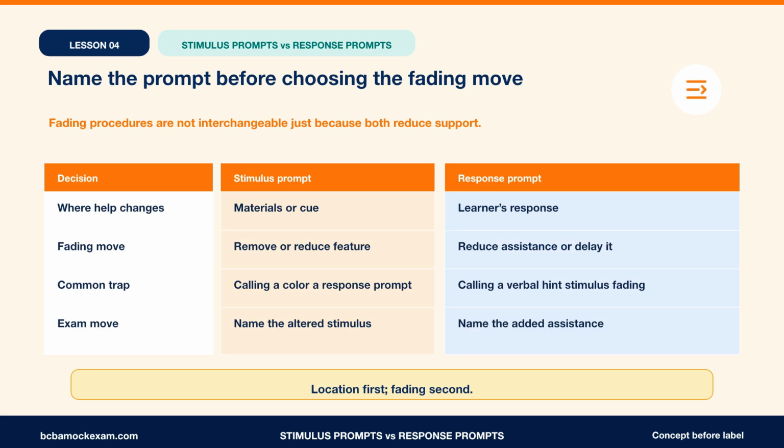Fading procedures are not interchangeable just because both reduce support. Location first, fading second. Stimulus prompt: help changes the materials or cue, and the fading move is to remove or reduce the feature. Response prompt: help is given to the learner's response, and the fading move is to reduce assistance or delay it. A common trap is calling a color a response prompt, or calling a verbal hint stimulus fading. On the exam, name the altered stimulus, then name the added assistance.